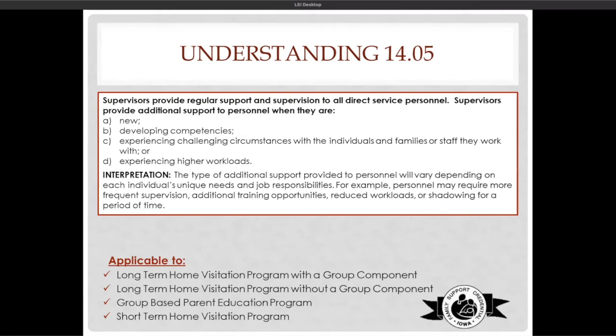support and supervision. And then supervisors provide additional support to personnel when they are new, experiencing or developing competencies, experiencing challenging circumstances with individuals and families or staff that they work with, or experiencing higher workloads. So if you've got staff that are in any one of those situations, additional support, maybe supervision, might be required. Definitely want to describe how that works.